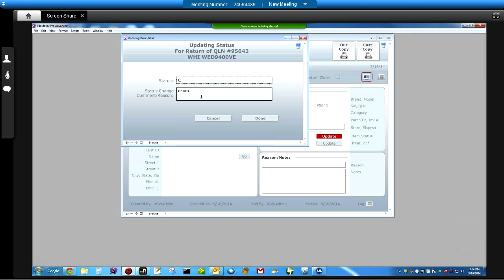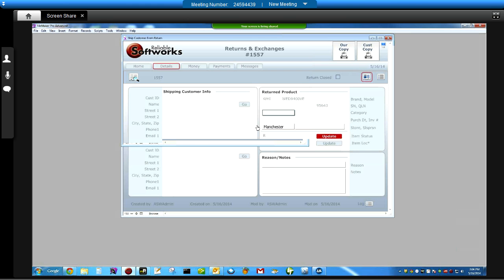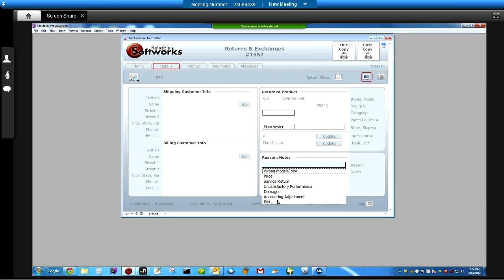And again, the status is returned. Status change reason is returned. And you want to put a reason here. You can put wrong model color. It doesn't really matter. You want to put in here end of year, end of season return.